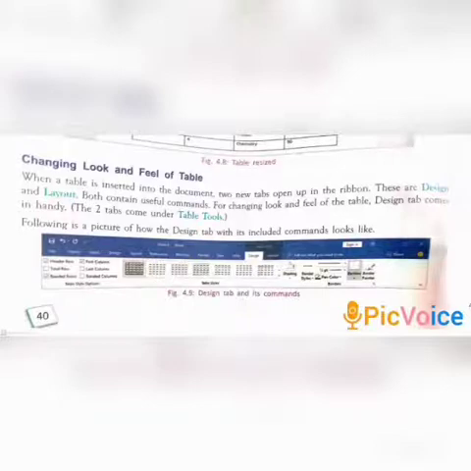Now, changing the look and feel of the table. When a table is inserted into the document, two new tabs open up in the ribbon. These are Design and Layout.